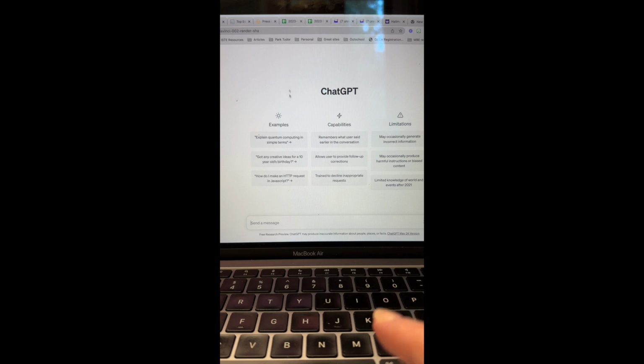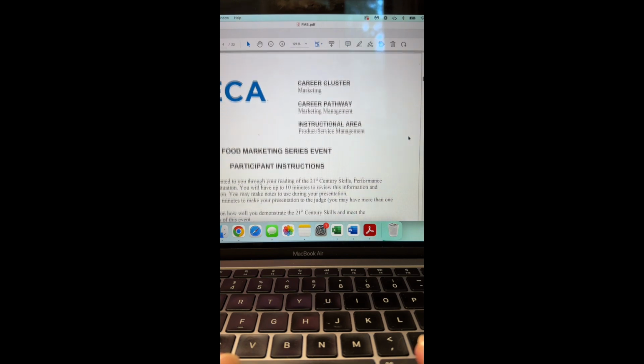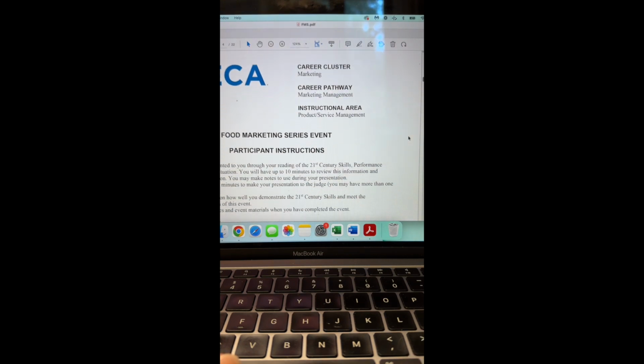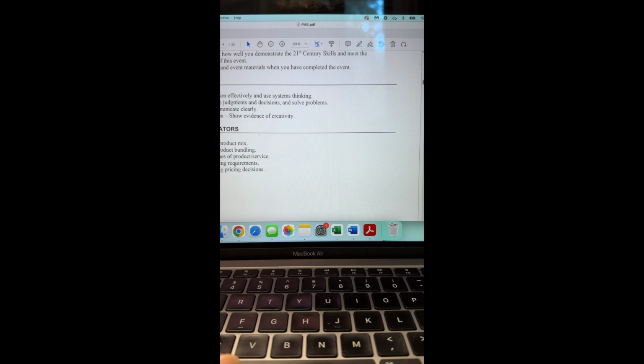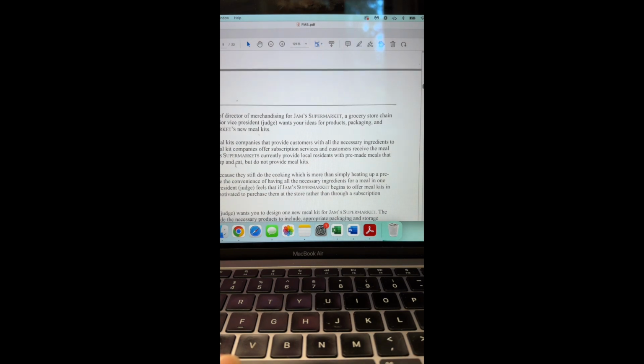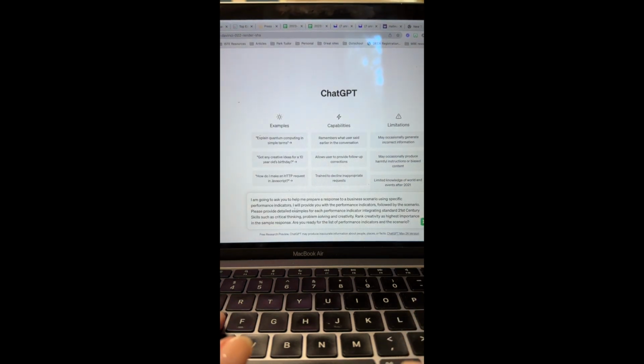So I opened ChatGPT, and I am still using the basic free account, so I'm doing nothing special here. What I have done was I took a sample role play situation, and I really want the AI to focus on the performance indicators and the scenario that it's given me in this sample. So I'm going to start by pasting this question into my first request.